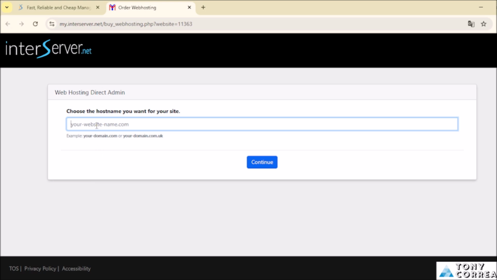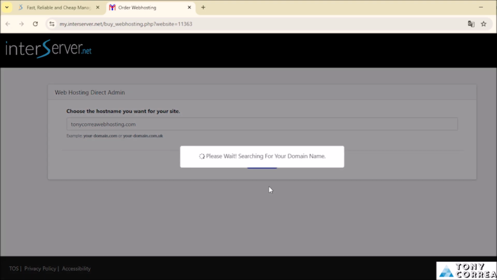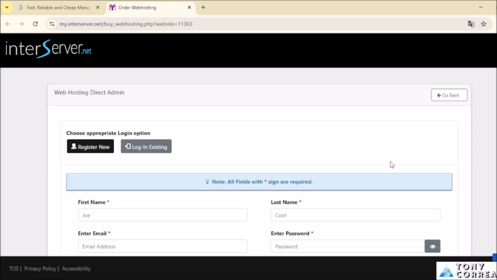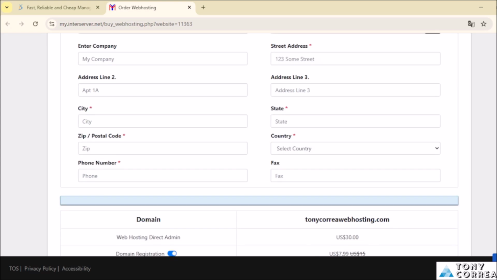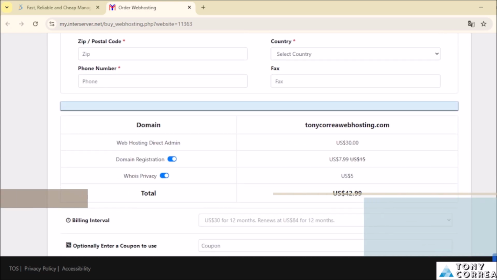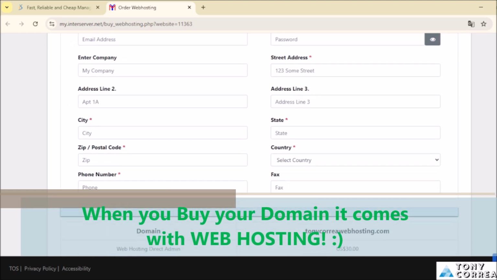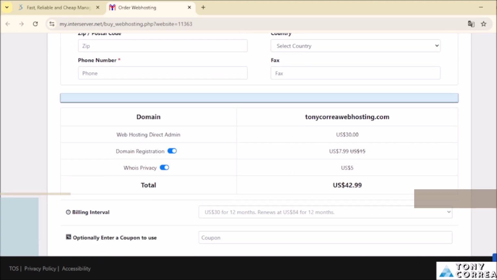For example, I'm going to be typing a domain like Tony Correa web hosting as an example. You can choose any name, for example TonyCorreaWebhosting.com. Click where it says continue, and the machine is finding if my domain is available. Yes, Tony Correa web hosting is here.